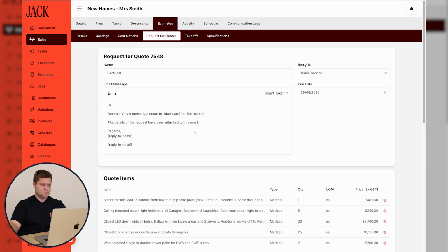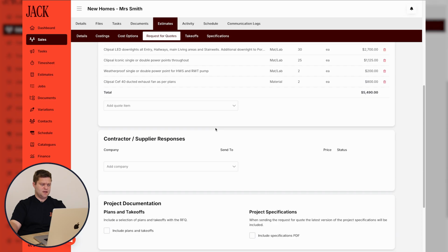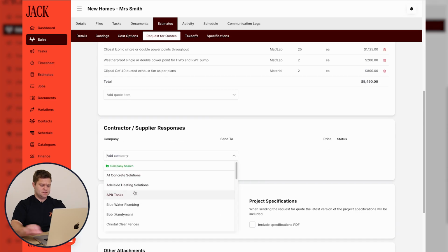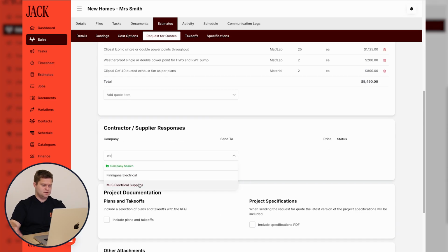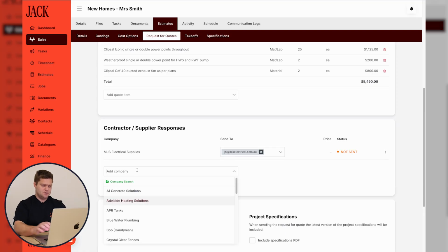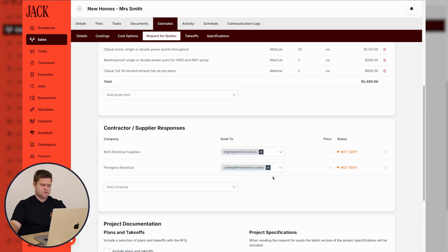So this is creating a package with the items that you want the contractor to quote on. You can put a custom message in here up the top, change the due date, and then navigate down the bottom and start adding companies. So we can add 2 electrical companies here. And a neat trick is you can also add more email addresses if there's more than one person that works for that company within this little drop down list here.